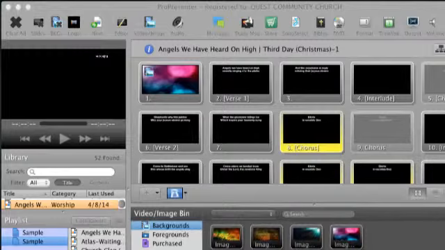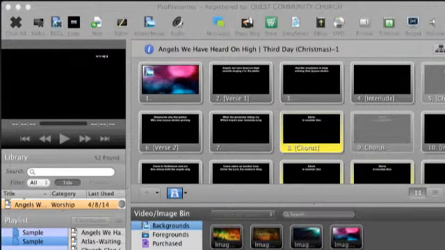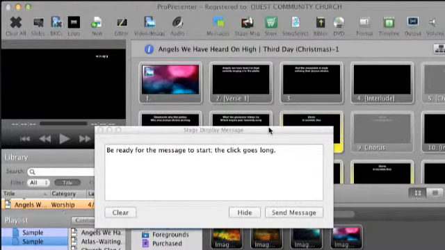Okay, and there we go. So you can see here on the bottom, it says be ready for the message to start. The click goes long. So if I were to go back, okay, so now I'm back on my control screen, and let's bring ProPresenter back to the forefront.